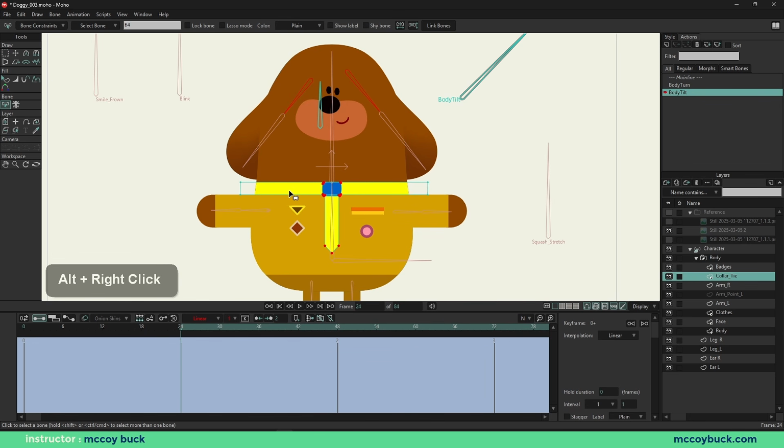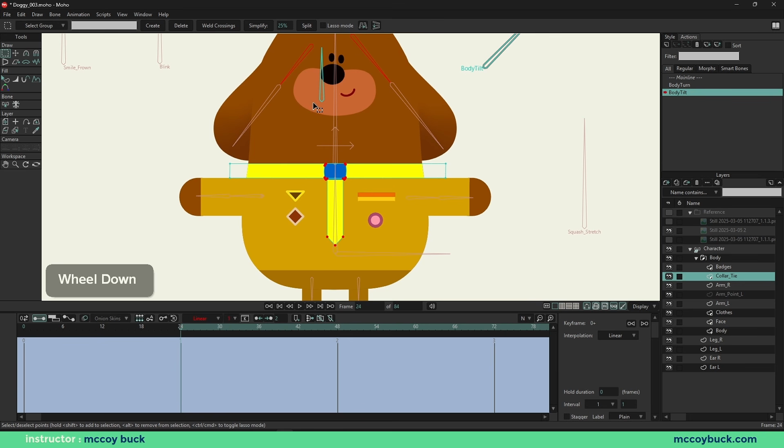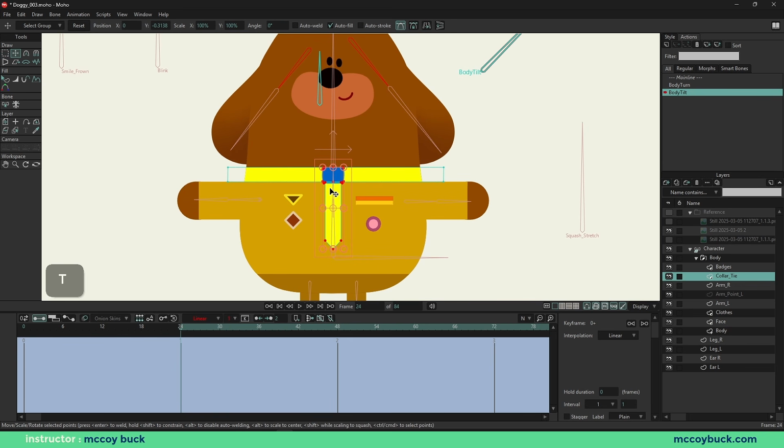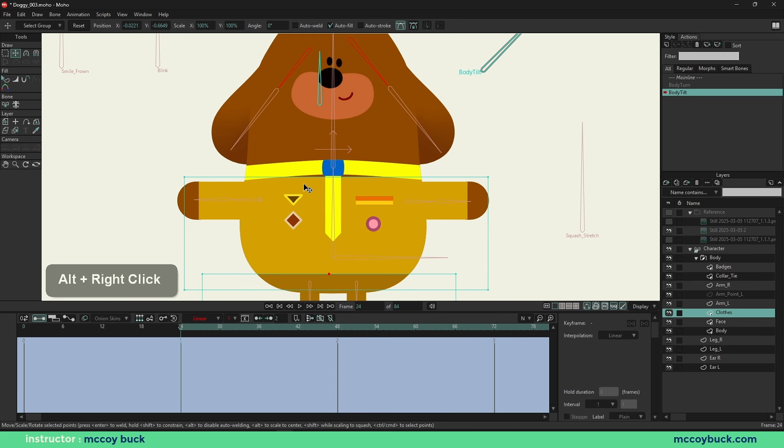And then I'm going to do the same thing for the collar, so I want to create that perspective change. So I'm going to move the tie up, something like that. And then I'm going to go into the clothes, and I'm just going to move that up.